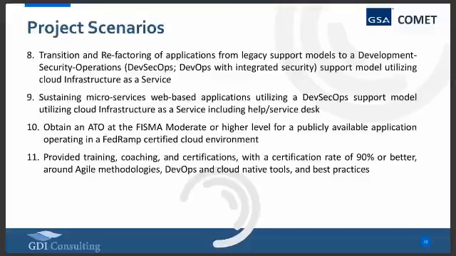And then 10 is obtain an ATO at the FISMA moderate or a higher level for a publicly available application operating in a FedRAMP certified cloud environment. So it has to be certified by FedRAMP as well. And then the 11th one is providing training, coaching, certification. So these are on the agile methodology. So these are the 11 scenarios that you need to make sure that the maximum 3 contracts that you provide cover all of them.